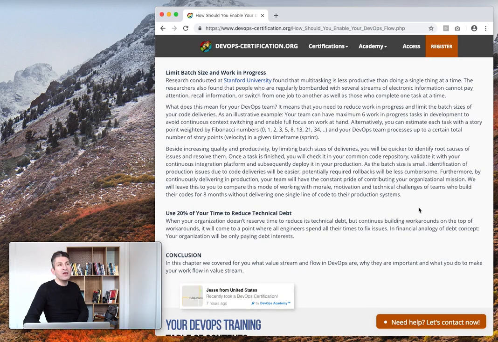What does this mean for your DevOps team? What does this really mean for your DevOps team? It means that you need to reduce your work in progress and limit the batch size of your code deliveries. As an illustrative example, your team can have a maximum of 6 work in progress tasks in development to avoid continuous context switching and enable full focus on the work at hand.